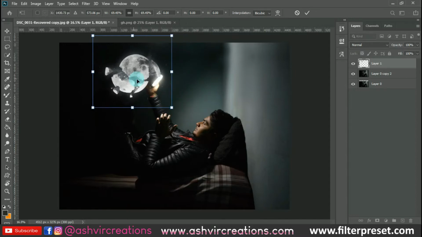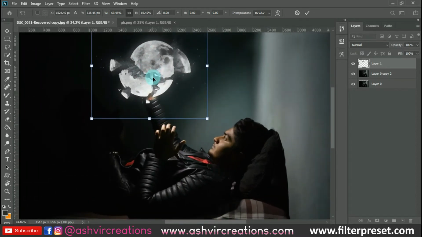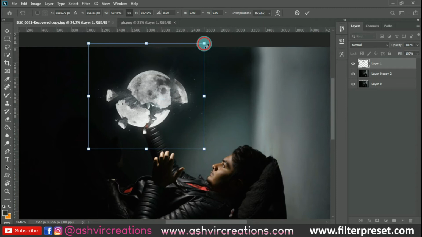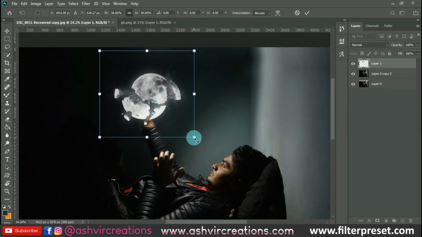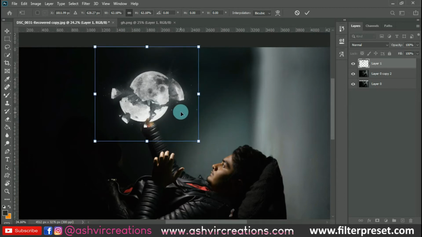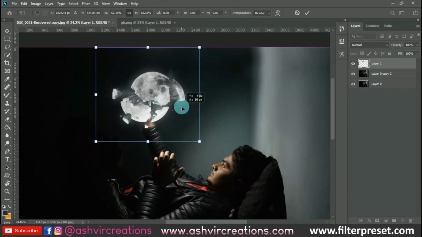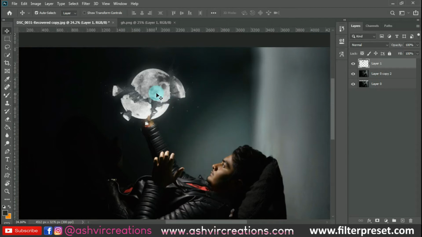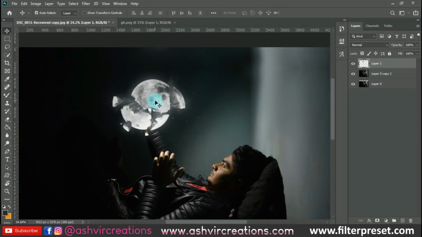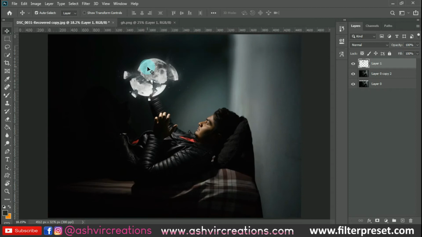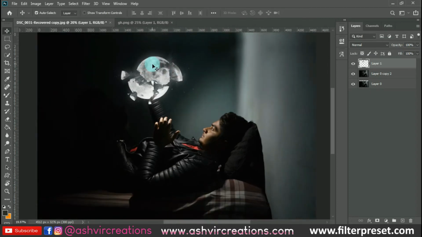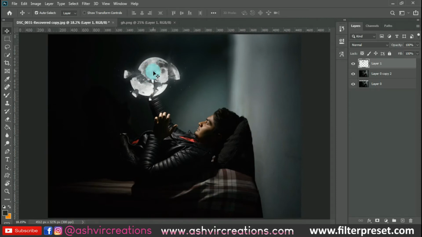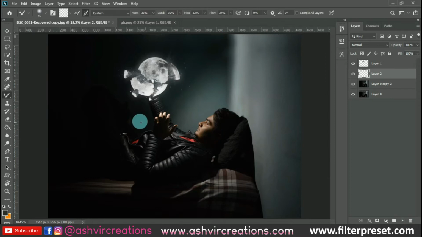So now we can adjust this moon PNG in such a way that it looks more realistic, and it looks exactly in the direction of the eyes. That is the key point of this photo, because if it doesn't look real, then it is useless. Alright, so we have to maintain the originality up to the end of the photo. So you have to place this PNG perfectly in the direction of the eyes.